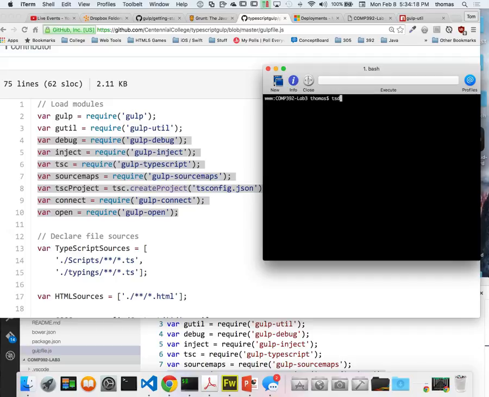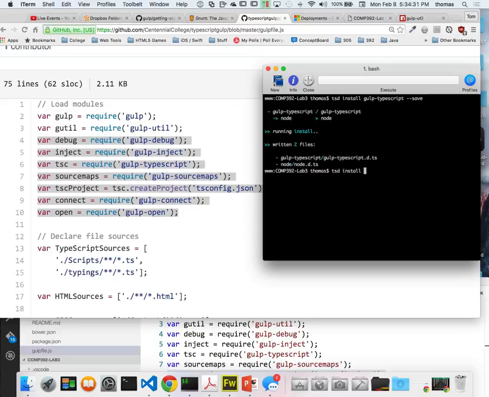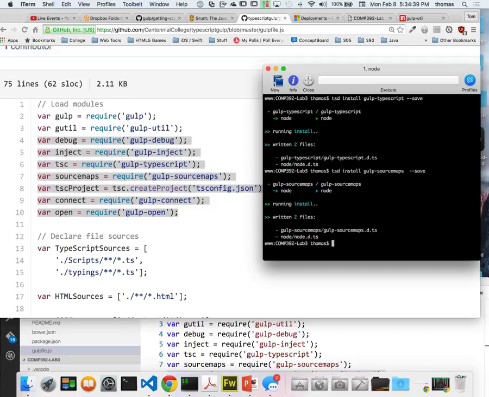We're going to say TSD install gulp-typescript. Ooh, that's that. We need that one for sure. --save, because that will give us the code hinting for gulp-typescript. There it is. And we'll do TSD install gulp-sourcemaps. That's going to generate our source maps for us automatically. --save. So if that exists, we'll go out and grab those two files.